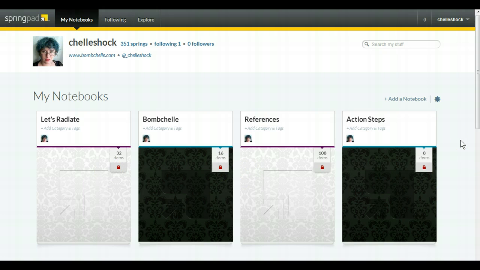So before I jump into my review of the changes and how I feel about the changes, I'm going to tell you how I use it, just because obviously that's going to affect how I feel about the changes. So I use Springpad in four ways.